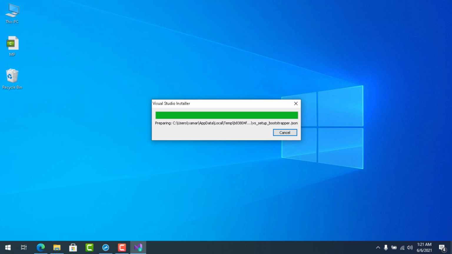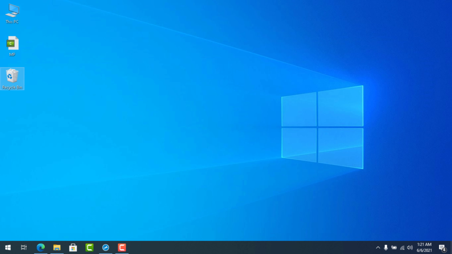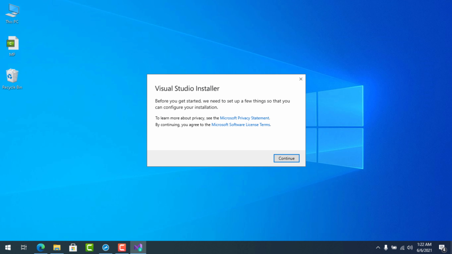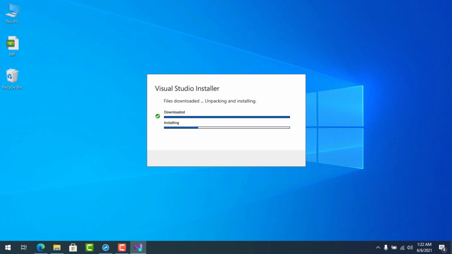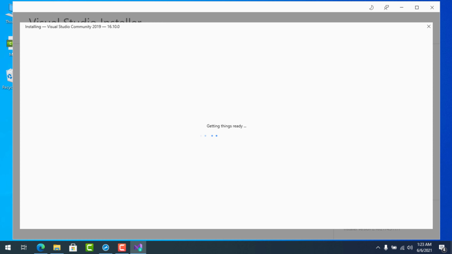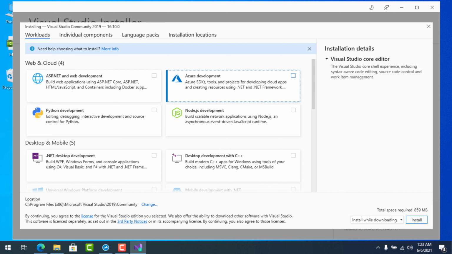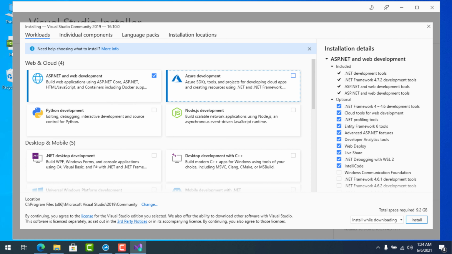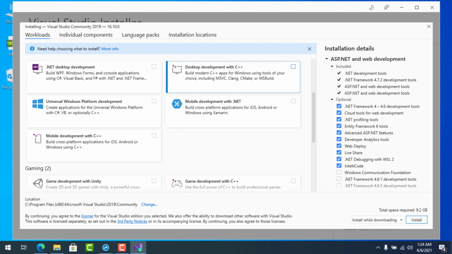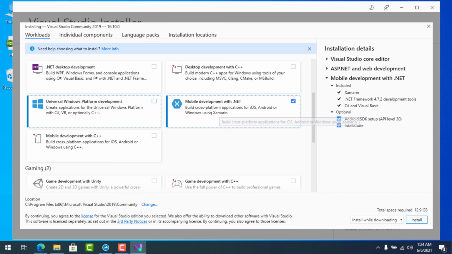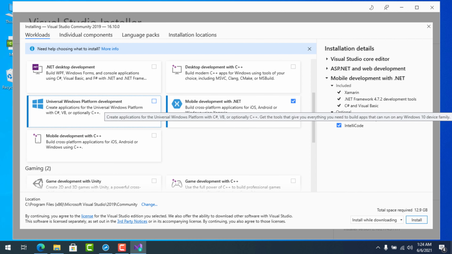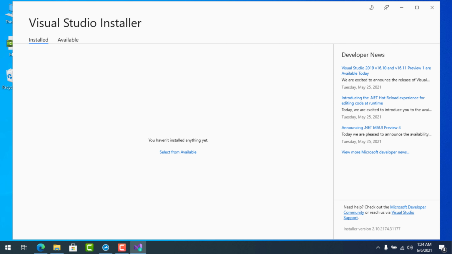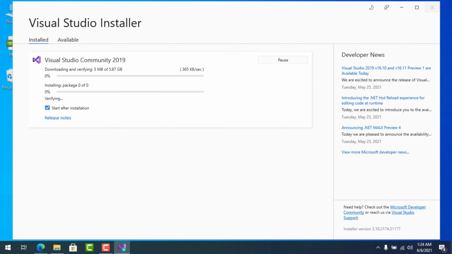So wait for some time till the loader loads, and then you will be presented with this UI screen, and you have to click on continue, and then the download is going to start. It is getting things ready. So here we'll be selecting three types of workloads, that is ASP.NET web development, Windows development, and Xamarin Forms app development, because we are doing a mobile application which will require some Blazor stuff as well as UWP app development. So now we'll wait for some time.